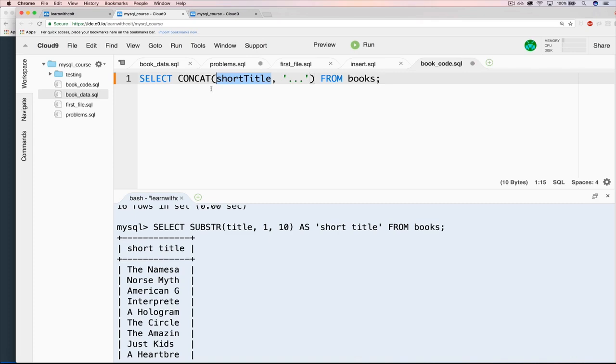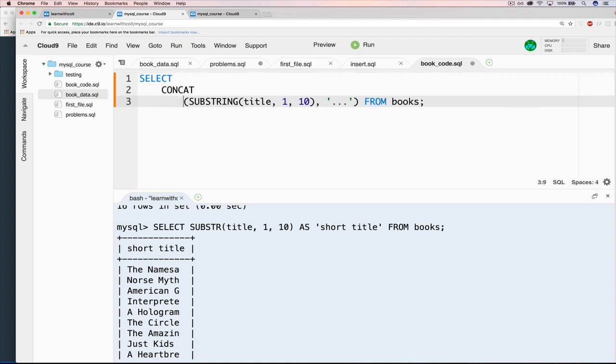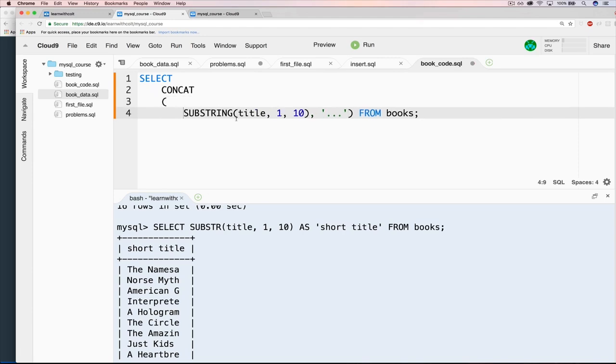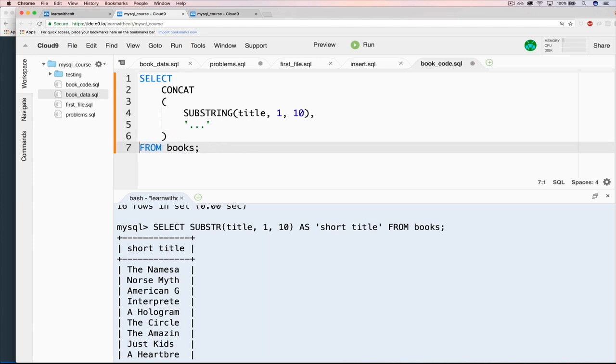And that's going to be with a substring. So in here, we type substring, and we want to put title in there, comma, and we want it to go from 1 to 10. So this looks like a lot. It's pretty ugly. To format it a little nicer, we can do this. Depends on how intense you want to be about it. I like to just do it like this here. So substring is our first argument, comma, dot, dot, dot is our second one, from books.